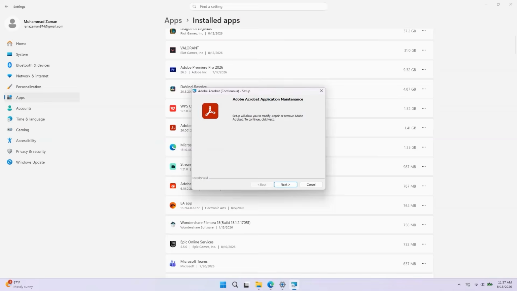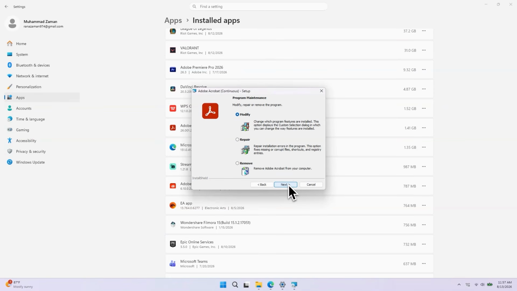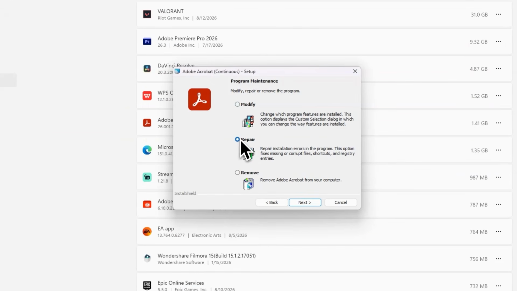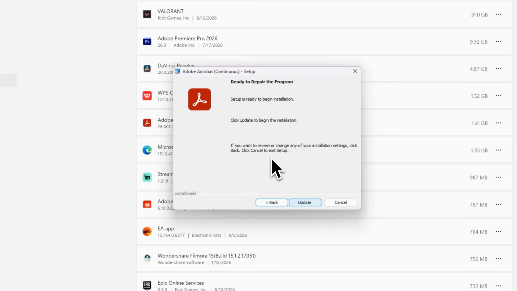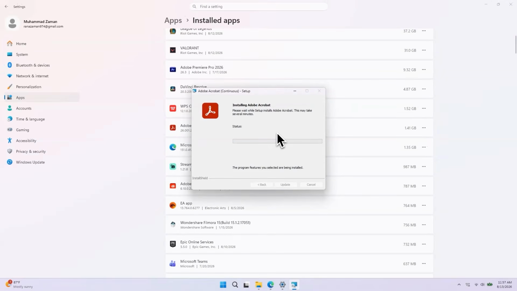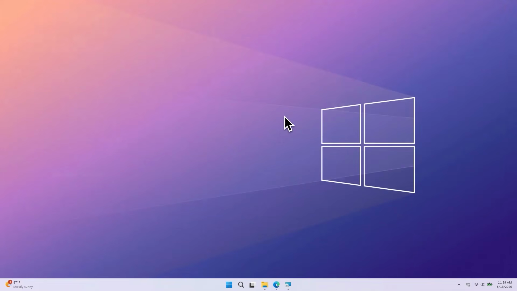A setup window will appear. Click Next, choose Repair, and select Next again. Then, click Update to begin the repair process. Windows will now validate the application's files and folders and check for problems that could be causing the error. When the repair has finished, test Adobe Acrobat again.